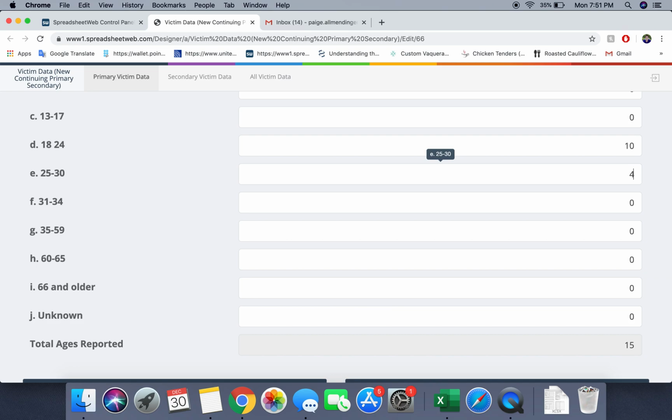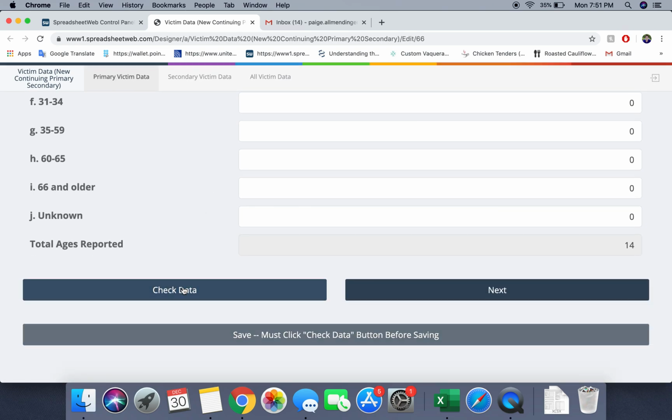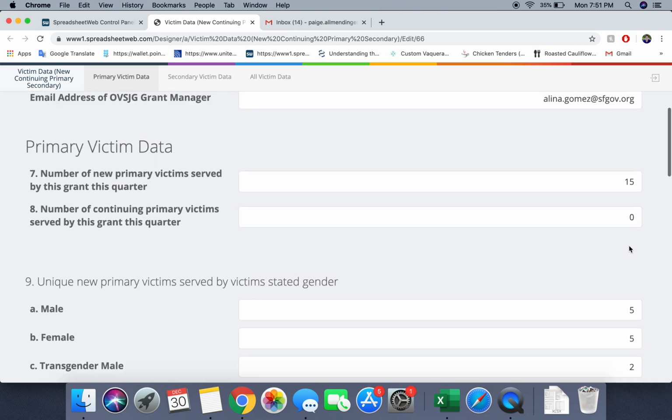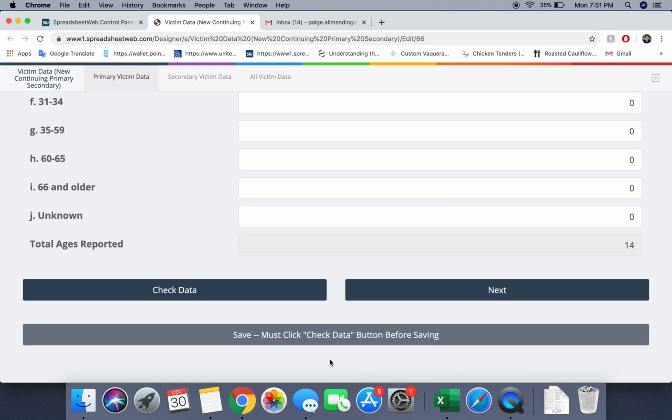So I'm going to change this here to 4, and I'm going to hit my check data button again. And what you'll see is a couple things. You'll see that this number changed, so it says that I only reported 14 different age categories, and that does not match this 15 number of new primary victims. You'll also see that the Save button has made it so that I can't click on it. Once you click the Check Data button, if the numbers do not add up, you won't be able to save the data on that page.